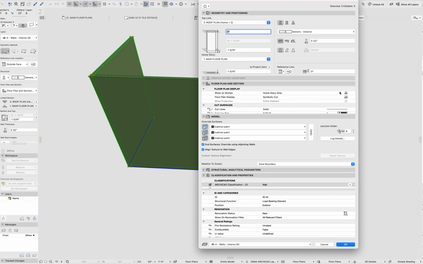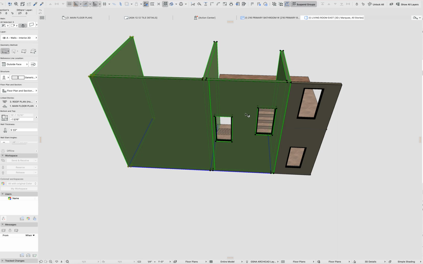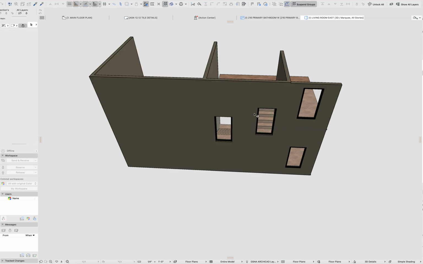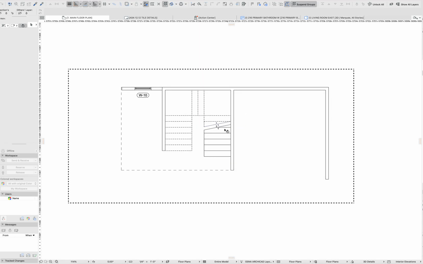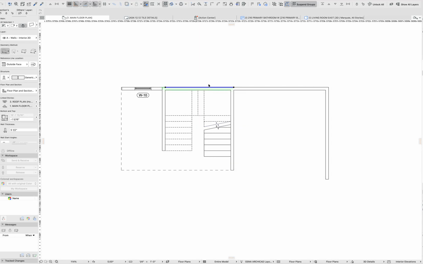First thing, in those wall settings, I want to make sure that the show on story setting here is set to all relevant stories. And then I lose the ability to show it as symbolic cut, which is fine. I can start with projected with overhead here, and let's go ahead and say OK. If we go back into our floor plan view, you can see that wall now is showing on the main floor.